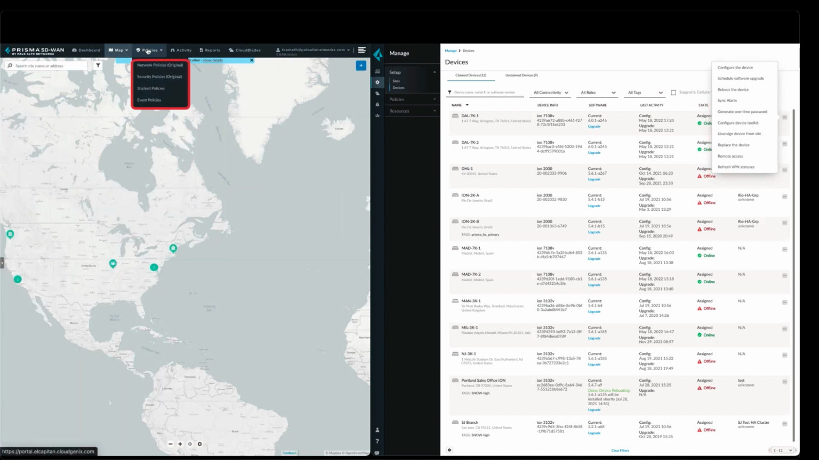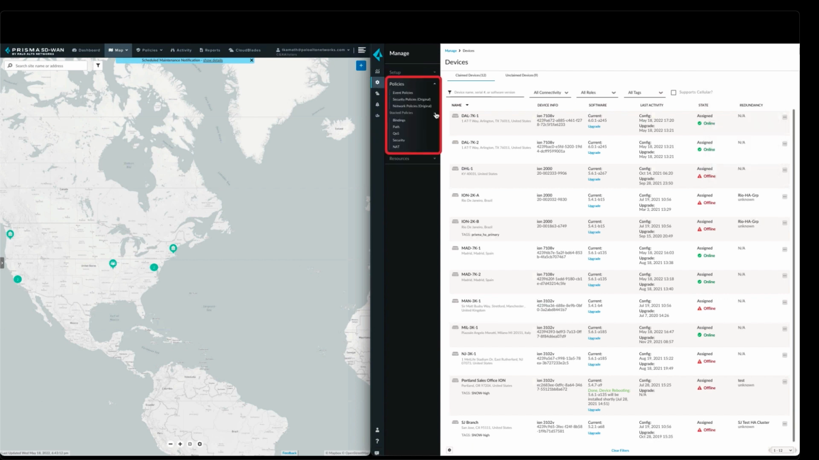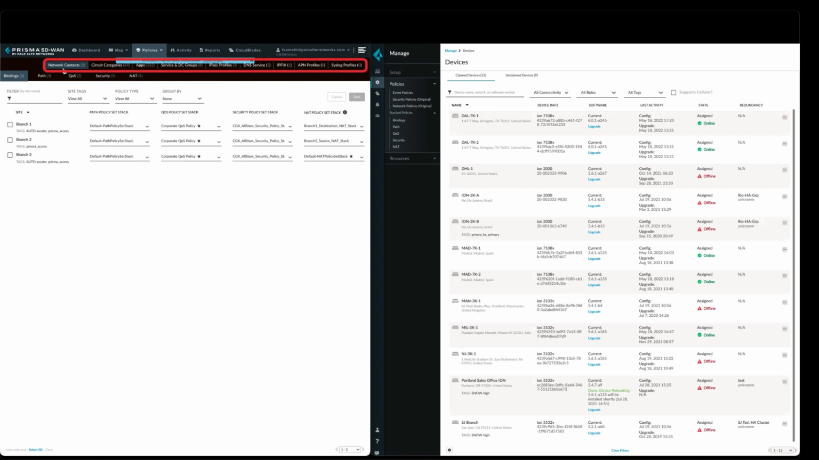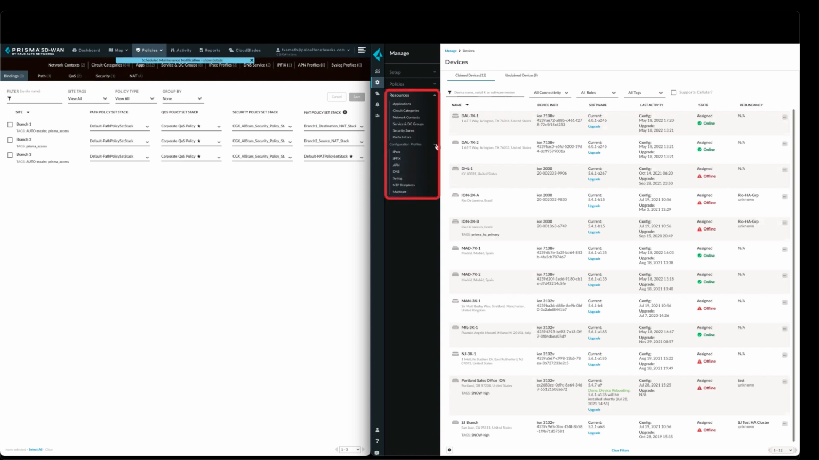All Prisma SD-WAN policies, such as network security and event policies, can now be managed under policies in the Manage tab. The Stack Policies section has all the options needed to manage the stack. Policy constructs such as network context, application, DC groups, prefix filters, security zones can now be found under resources under manage. There's a separate section for configuration profiles that hosts profiles for features like IPFix, APN, DNS, etc.